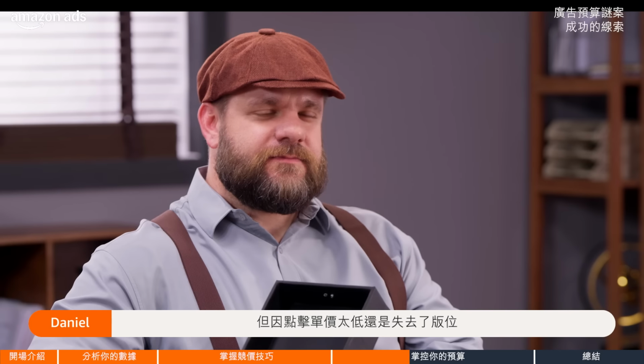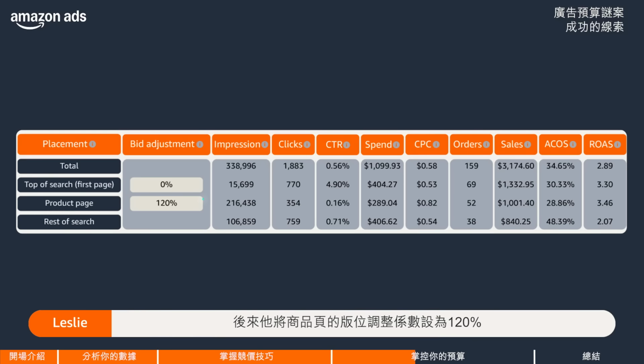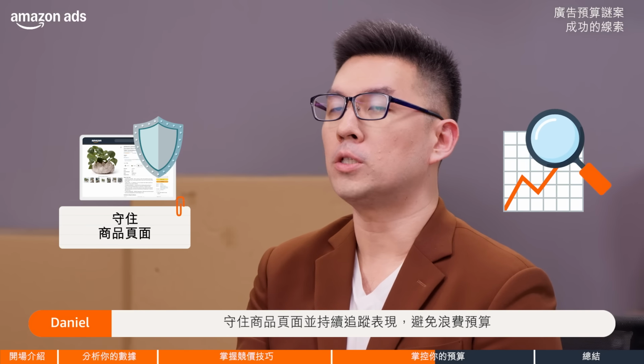Also, defend your product pages. If product page cost per clicks are low, competitors will actually take over. One seller targeted his own ASIN but actually lost placement due to low CPCs. They then increased their product page placement modifier to 120% and adjusted the bids to match the higher top of search, rest of search CPC to maintain traffic and stronger placement on their product page. The strategy is simple. Boost top of search for high-performing SKCs, protect product pages, and track performance to avoid wasted spend.